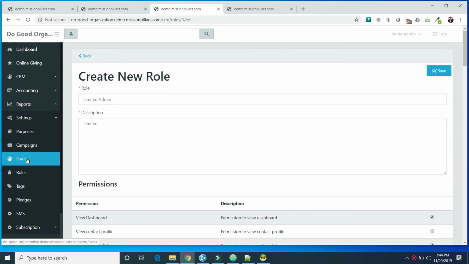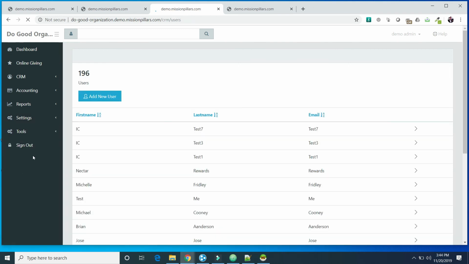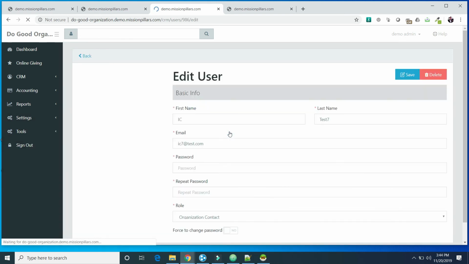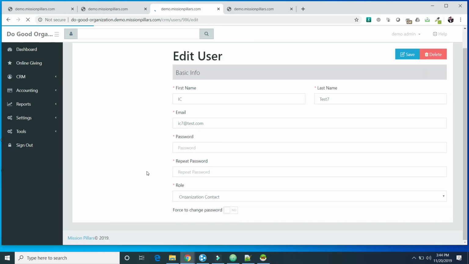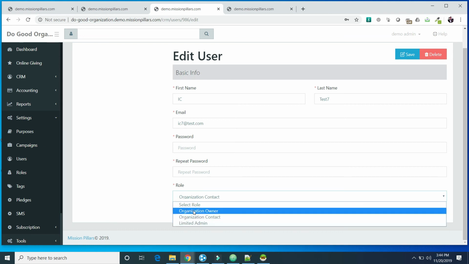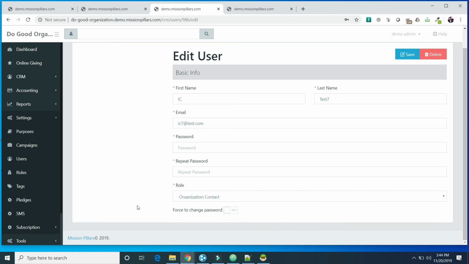So you'll be able to use that. And then you can head over to users. Before I was in roles and now I'm in users. And then you can just move people from one role to the next. So when a contact is made, they get the role of organization contact, which is very limited. But I could move them to limited admin or organization owner. So that is how you make new roles and you add people or remove people from different roles. So we really hope that's helpful for you.